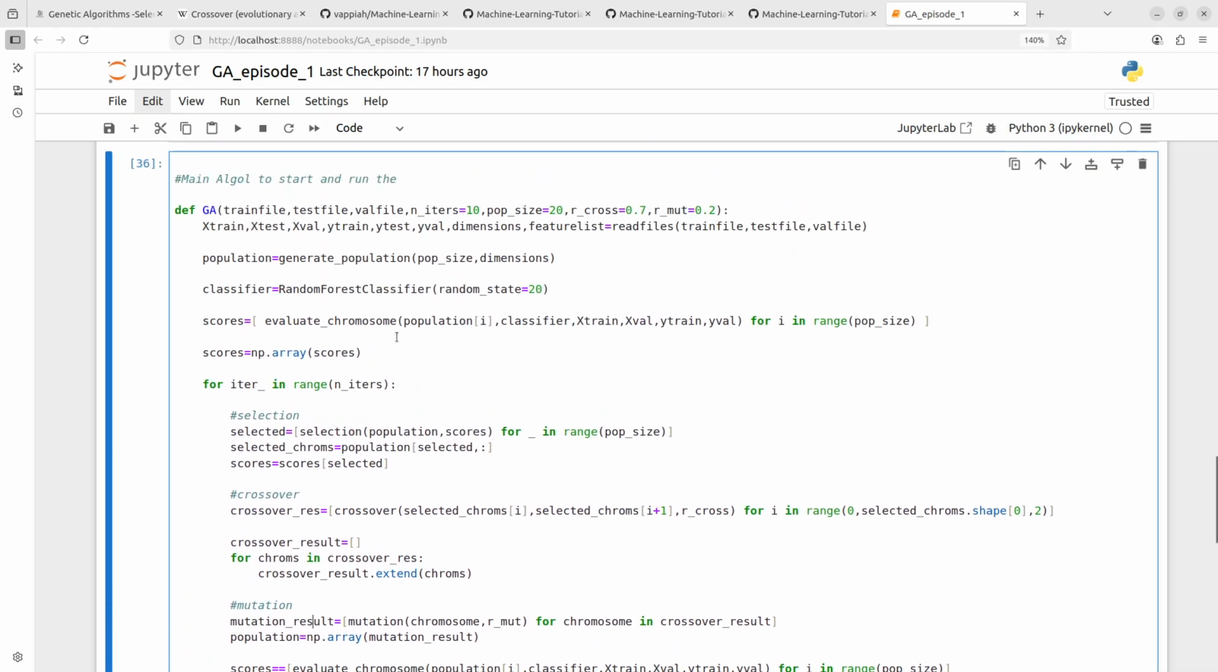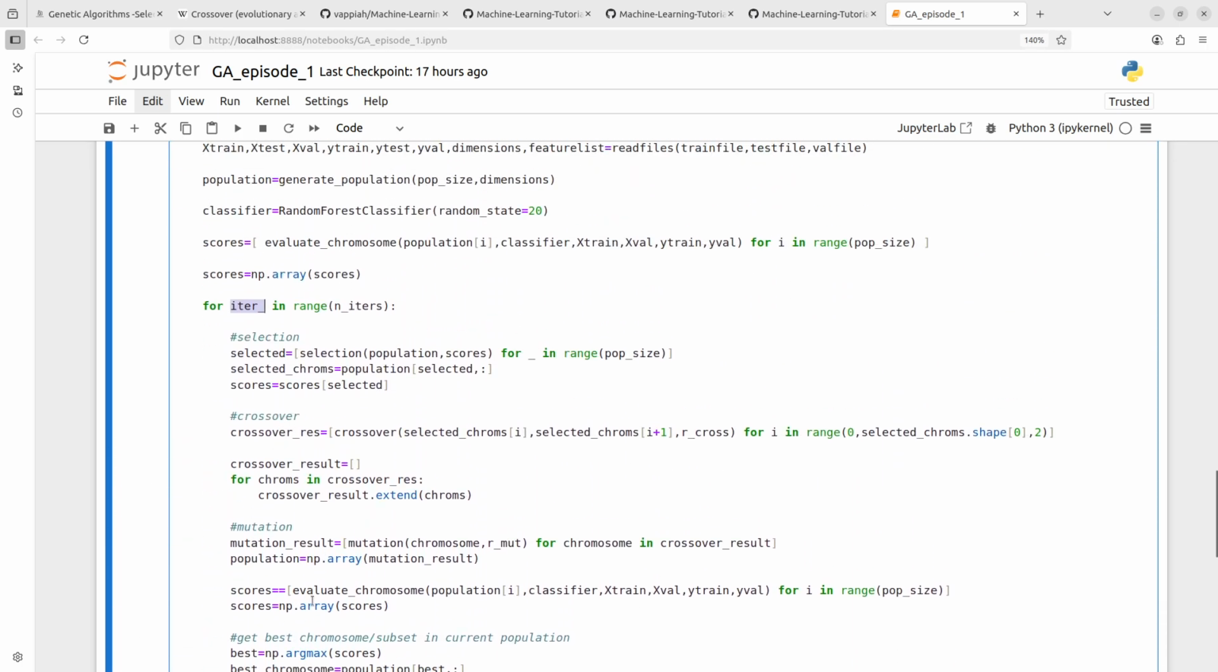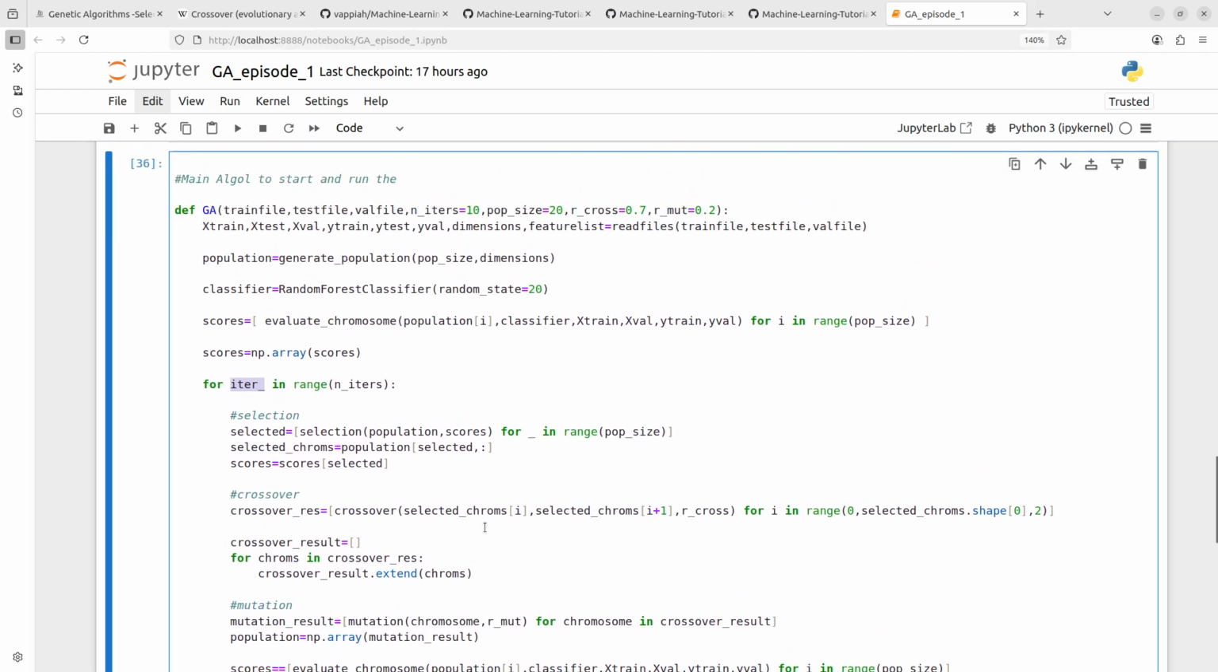Now here, I'm doing several rounds of this. So that's why we have this iter here, indicating the number of iterations. So we do a first round, then we go again another round. We do it until the number of iterations is reached. So that becomes my stopping criteria or stop criteria. That's basically what it does.